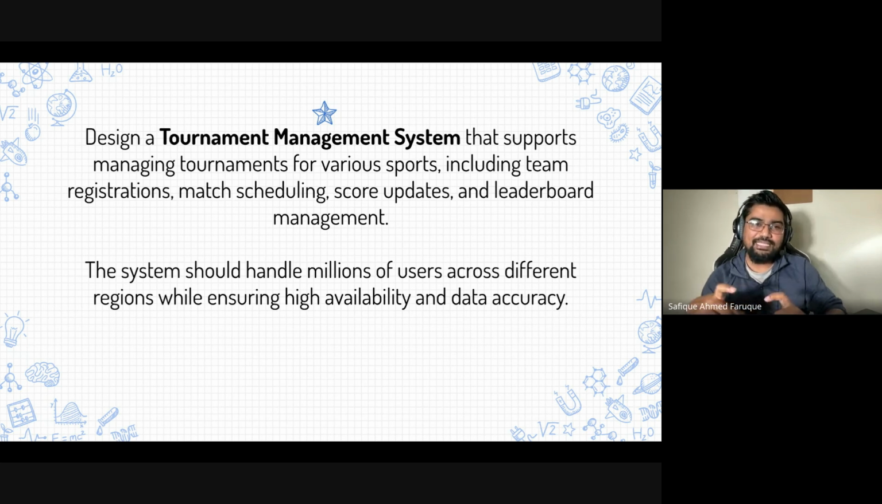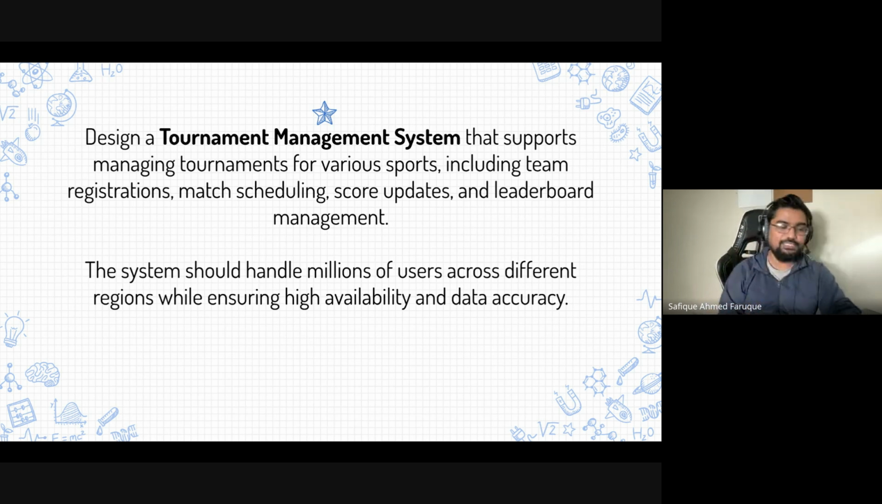So design a tournament management system that supports managing tournaments for various sports. Suppose we talk about tennis or badminton, where we have team registration, team scheduling, score update, leaderboard management, and the system should handle millions of users across different regions while ensuring high availability and data accuracy. That's what your stakeholder will give you. Like you want to get this project, the project manager will give you this one.